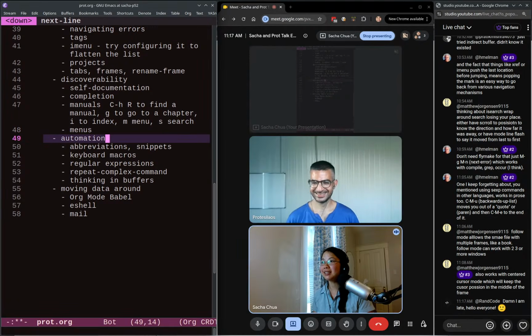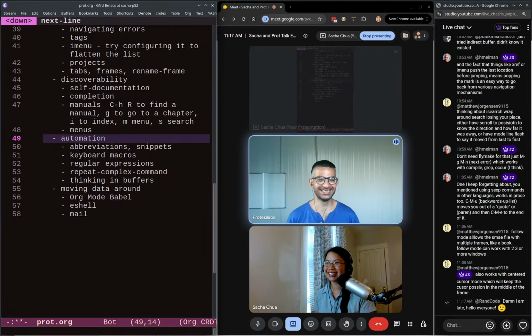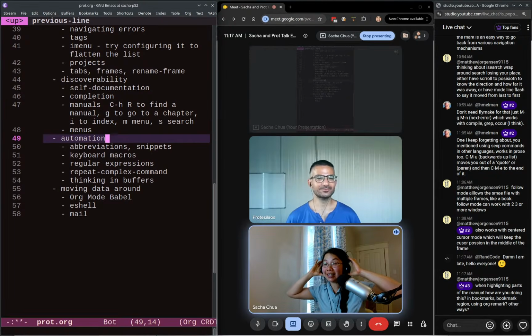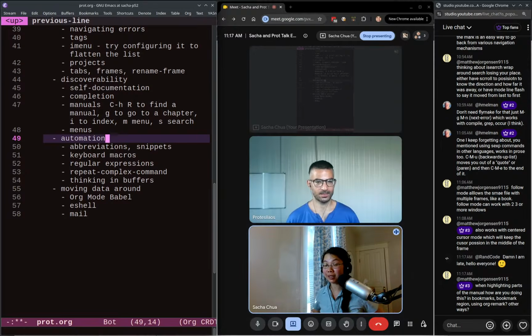Okay, shall we move on to automation, for which Emacs has a ton of built-in things. Too many. Using abbreviations and things like that is actually something I picked up from reading your config, I think, because you use abbreviations a lot.